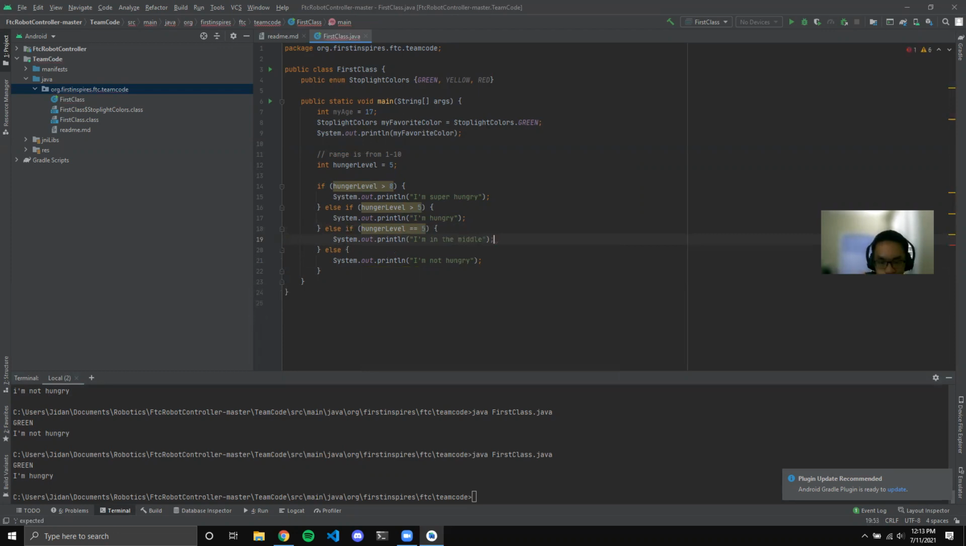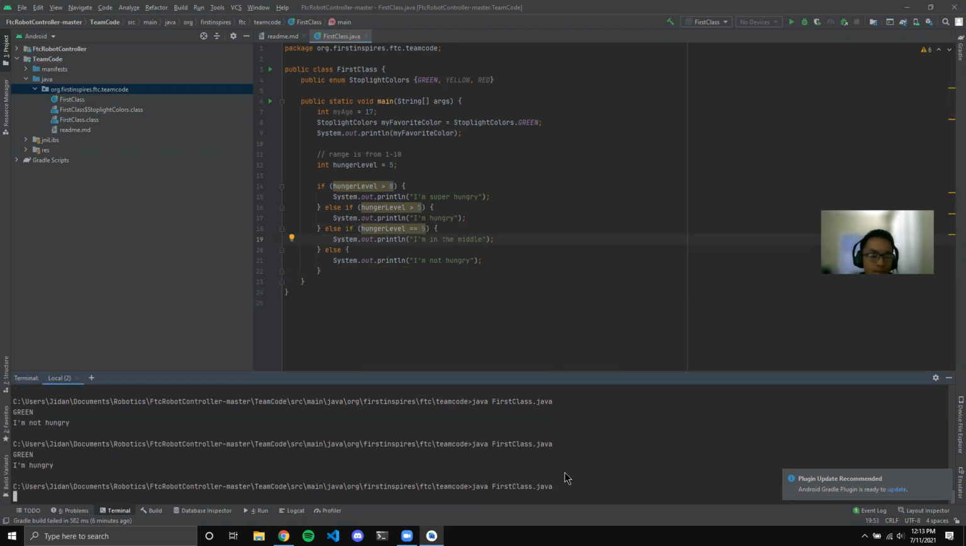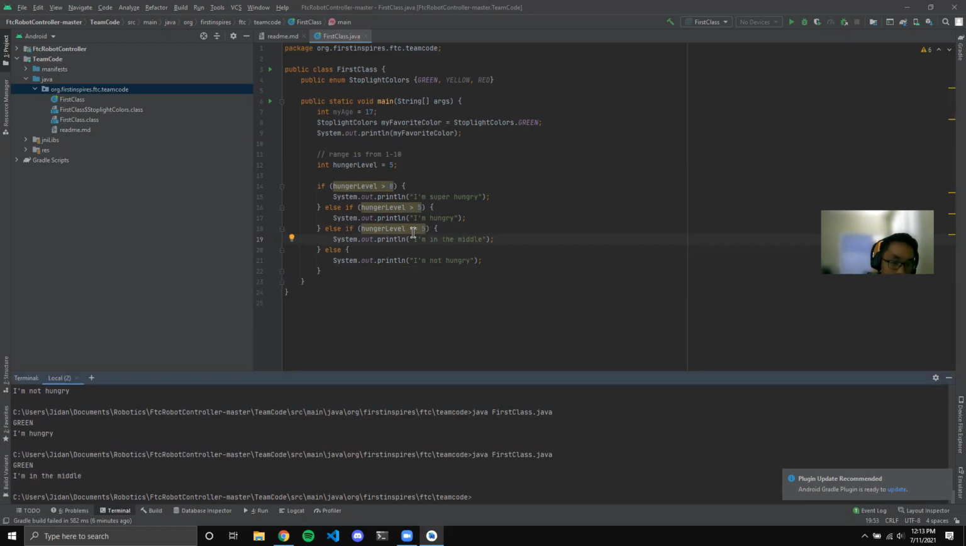And so, see that it prints "I'm in the middle" because it's equal to 5. A special note about these equal statements, though, is that they have to be between primitive types. If you did something like a non-primitive type, a reference type, something like a string.